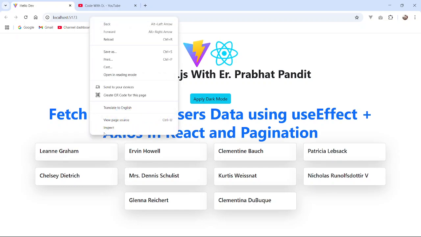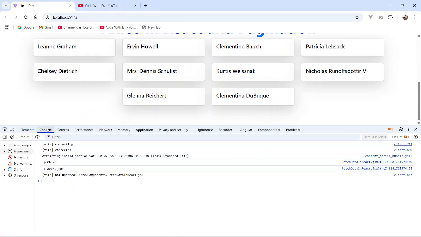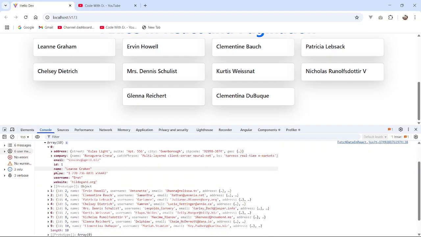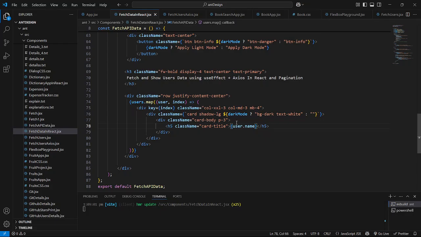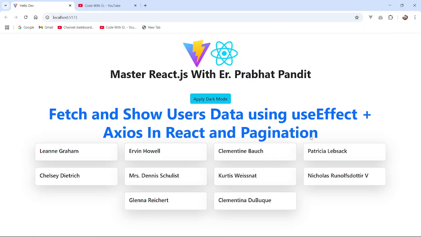Okay, so let me just go to the developer tools one more time. So go to the console. Let me just open this array. Okay, go to the 0th element. You can see here address, company, email, id, name, phone number, username, and website. We will say here user dot name to show the name, user dot phone to show the phone number, user dot username, user dot website to show the website. Okay, so close this div very quickly.